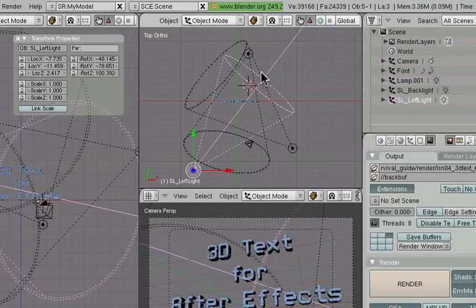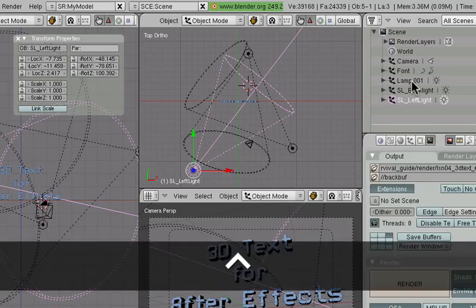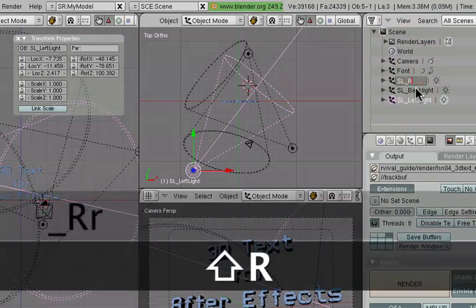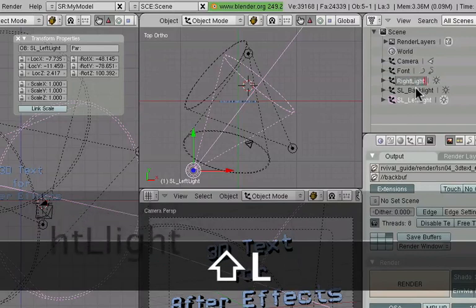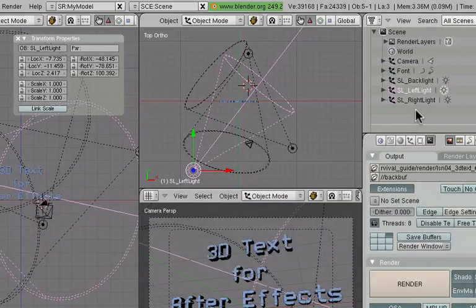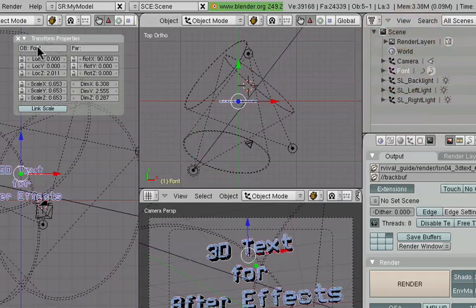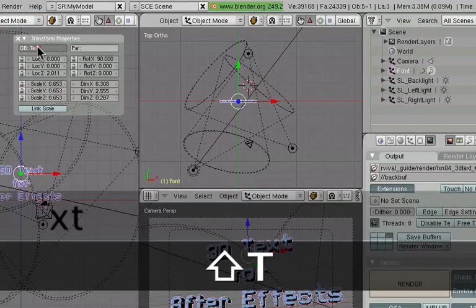Now there is another way of changing the name, and this is something I just read in our Blender forum at Creative Cow. It's basically by pressing the Control key and clicking on the name in the outliner. And now I can change this to be SL right light. There you go. And now I can select this and change it to text.